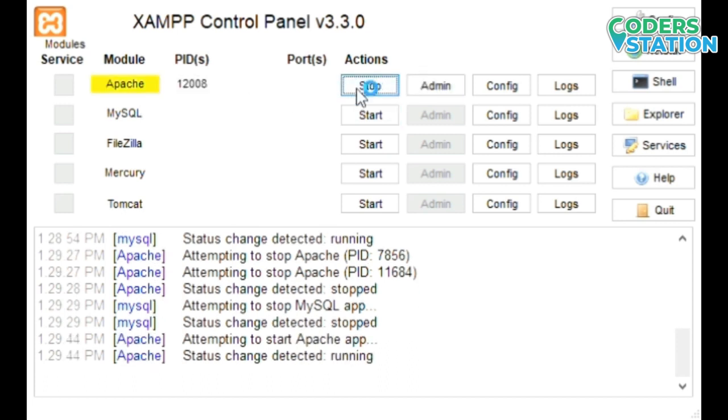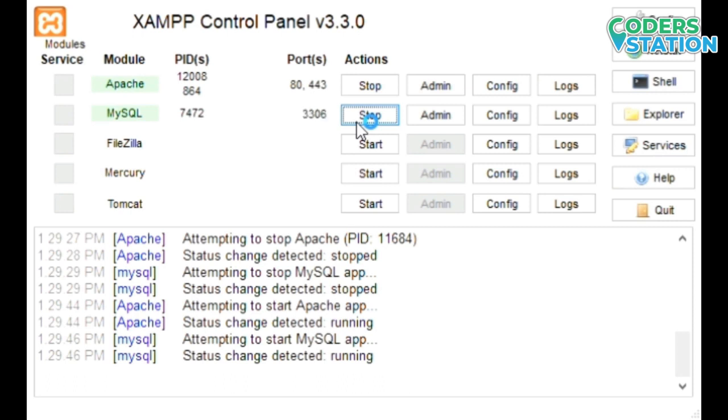So here we'll start the services for Apache and MySQL on ports 80, 443 and 3306. If you have any problem in starting the services, please check if you have Skype running, because it runs on port number 80 by default, so it will cause trouble starting the XAMPP server. Any other failure will be mentioned here in the bottom box.